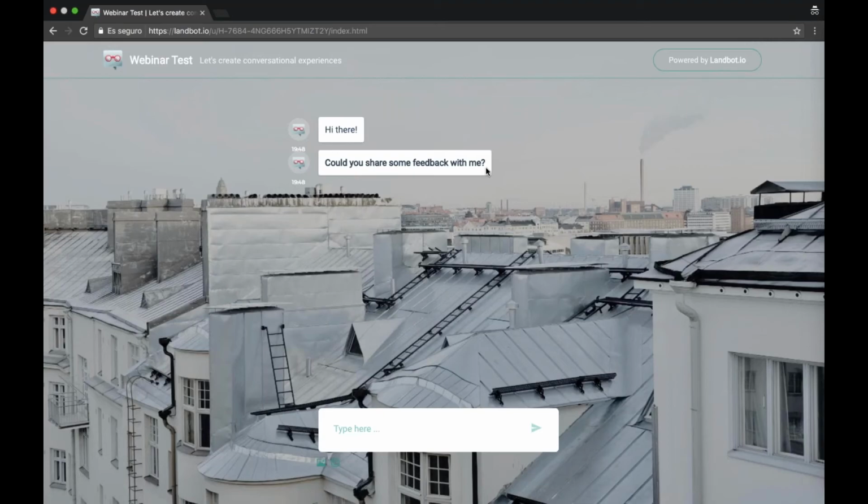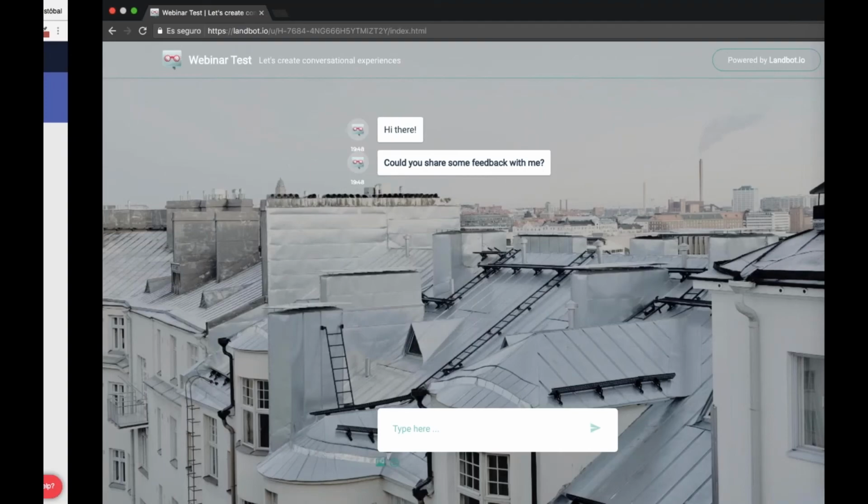Okay, next question. Shantanu Sharma has asked us, is there a pricing structure for Landbot? For anyone that has a Landbot account, you can go just to the settings section. Maybe you can show it to us.